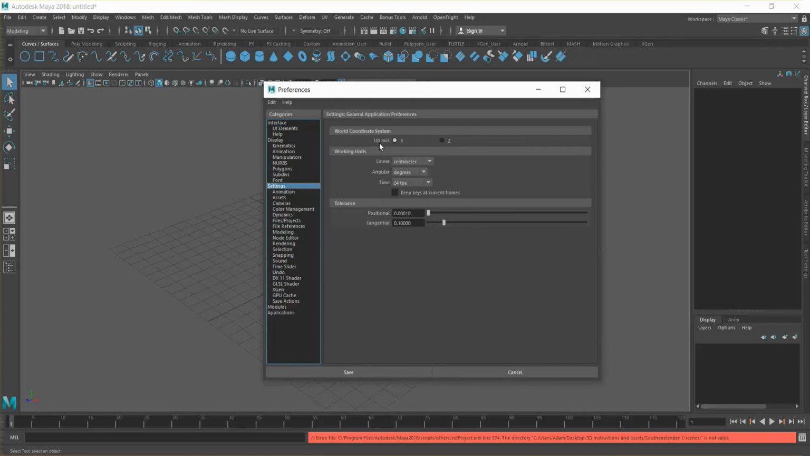We're going to make sure our up axis is on Y. We're going to make sure our linear is on centimeters. Okay, and obviously you've got the options for millimeter, meter, so on. We're going to make sure our angular is degrees rather than radians. And we want our time, rather than being 24 frames per second, to be at 30.